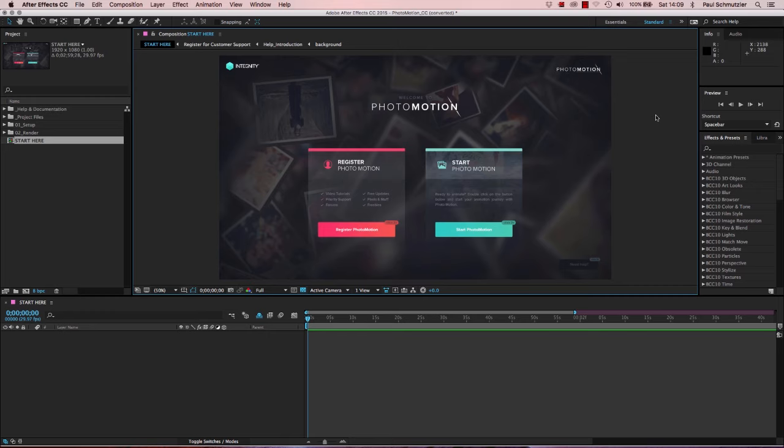PhotoMotion comes from Integnity, which is a British company. PhotoMotion would loosely be described as a plugin for After Effects, but it's really an entire project that's specifically designed to be able to lead you through some really complex and great looking animation and compositing. Integnity just recently released version 2.0, and that's what you're looking at on my screen right now.